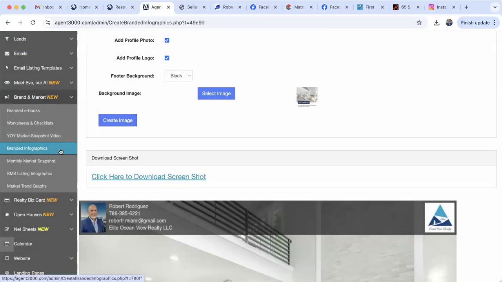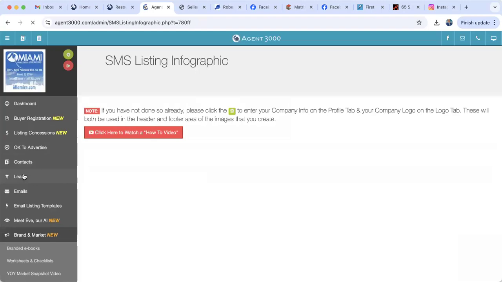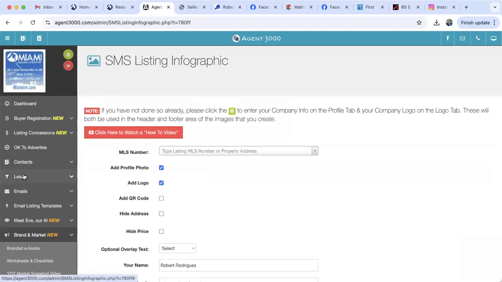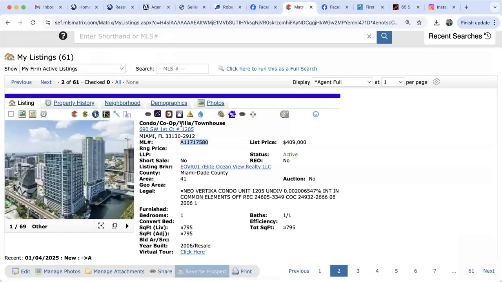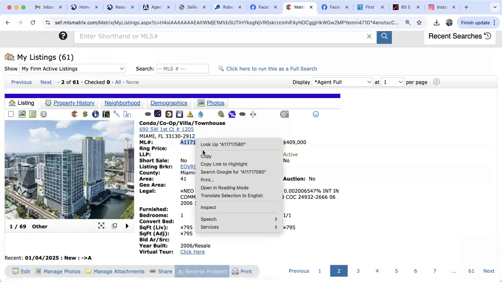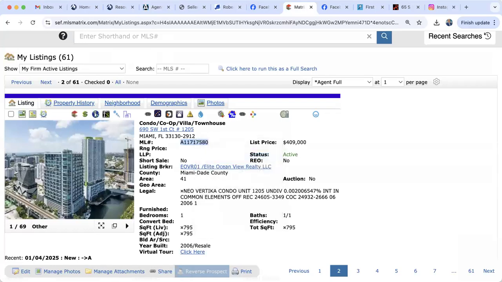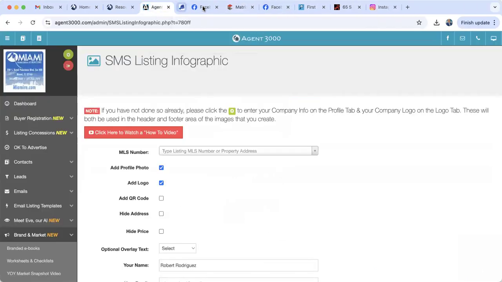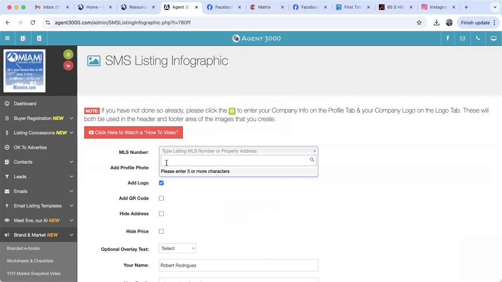One of my favorite ways to advertise a listing is through SMS listing infographic. SMS listing infographic. For this, you are going to need the MLS number. So copy that MLS number, come back to Agent 3000, and let's take a look. We're going to plug in this MLS number once again. And we're going to wait for that blue link to show up.